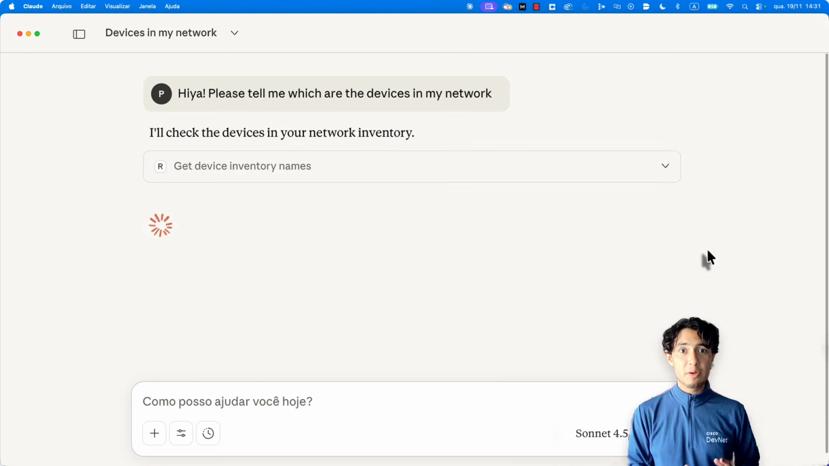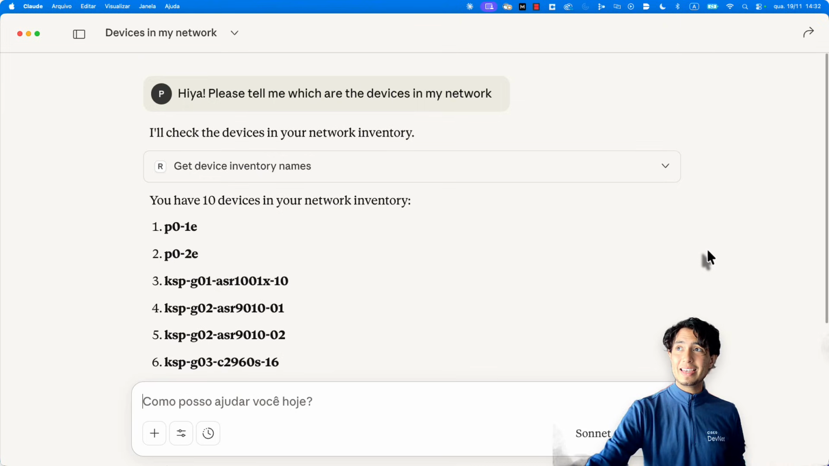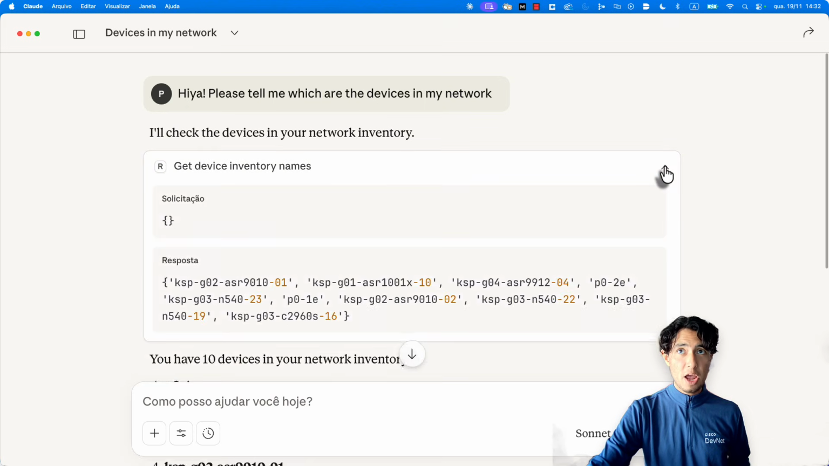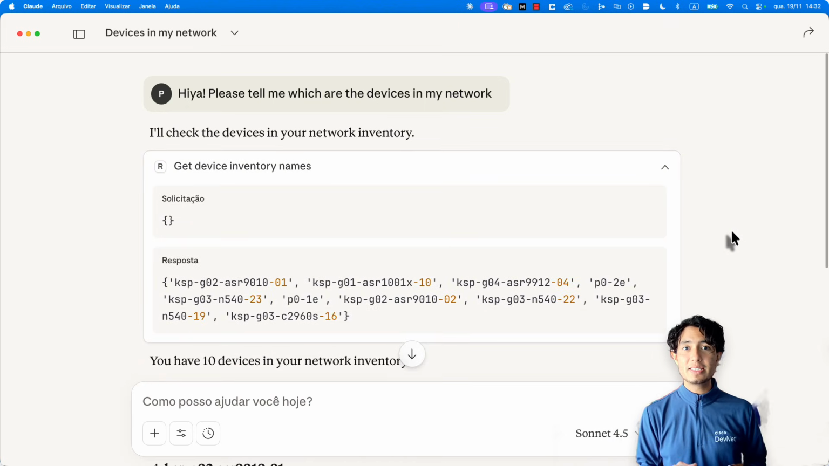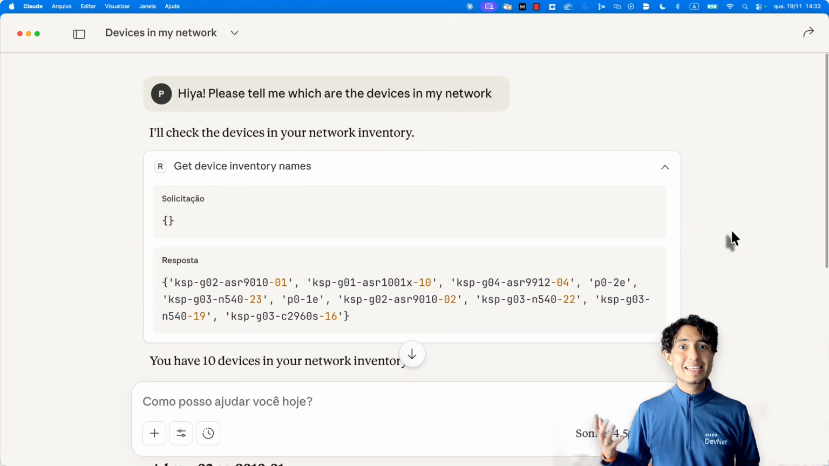So Claude knows, because it has all the context that it needs, that there's a tool for that on my RADKit MCP server. You can see here that it is using the tool get device inventory names, and it is letting me know that it is using a tool, that it is not coming up with some random information from the internet and whatnot. This is real data from my real RADKit deployment through the RADKit MCP server.